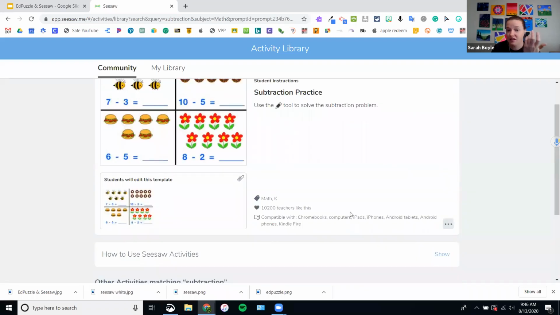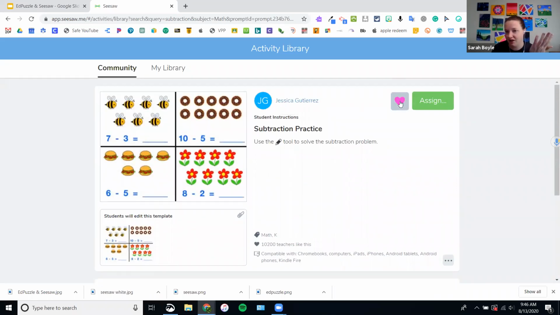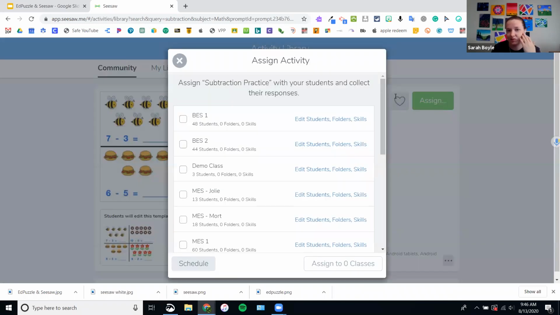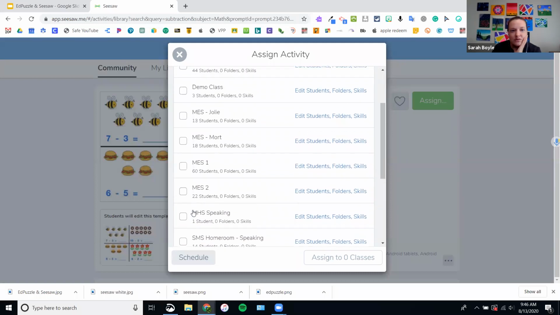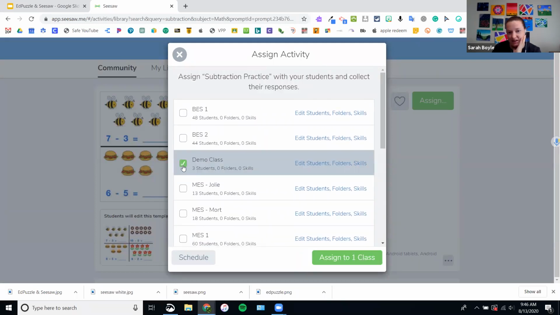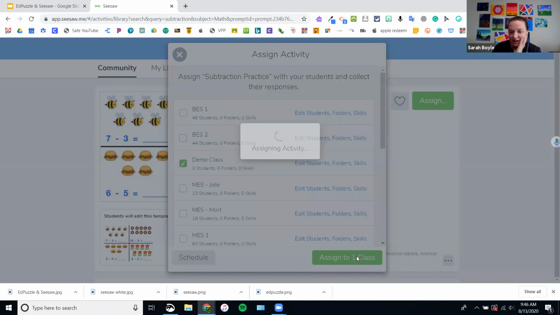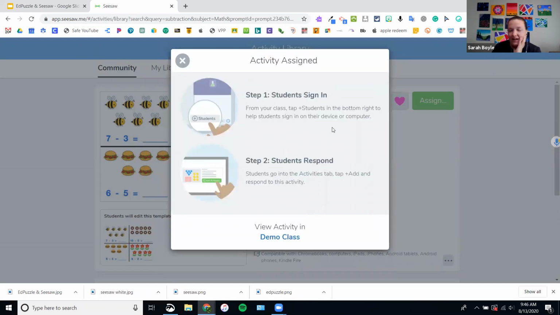All right, so I like this one. I'm going to use this one. I can heart it, like favorite, and I can assign it. And when I assign it, these are all of my classrooms. So just like when you assign something in Google Classroom, you can assign it to multiple classes. I can do the same thing in Seesaw. I can pick which classes I want this to go to. So I want it to go to my demo class because I'm not going to send this to a bunch of EL kids. So I'm going to assign it. And then here's a brief review of how students do it. When the students sign in, they respond. So now I'm going to go to this classroom and see what it looks like over there.